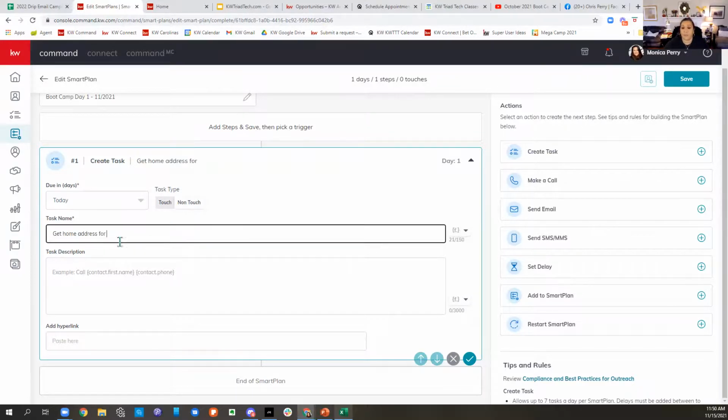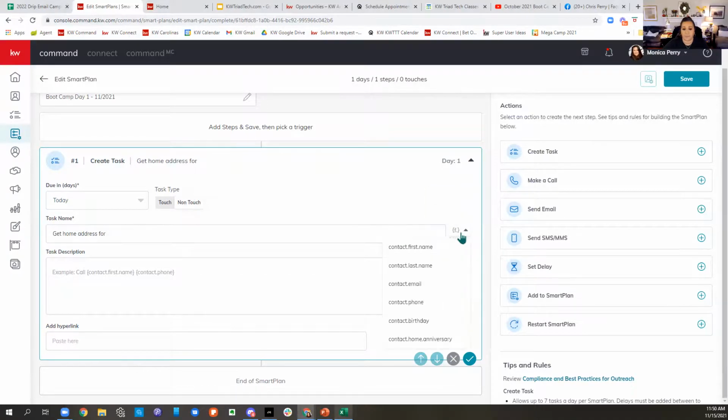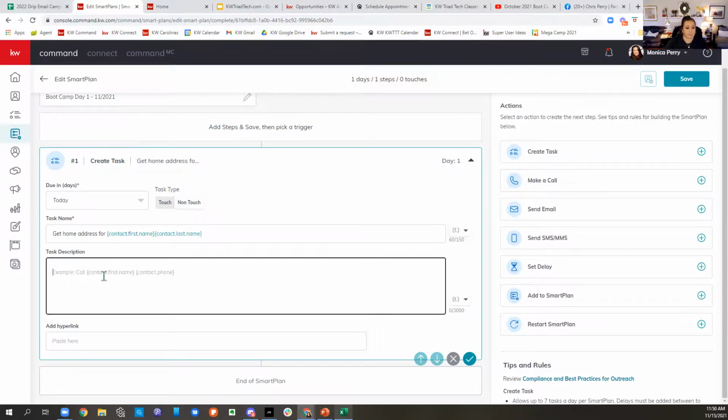And look here, we have these merge fields, which are really nice. So I'm going to click this, contact first name, contact last name. So when I see the task, it's going to say get home address for Monica Perry, get home address for Niecy Davis, right? And then I just need to give it a description, missing home address, get it added to command. All right. So there's my task.